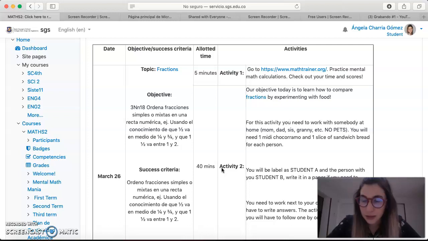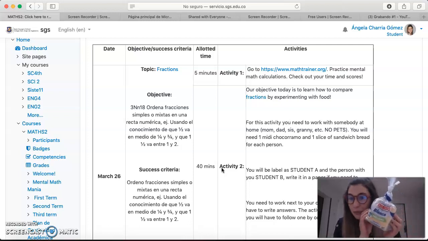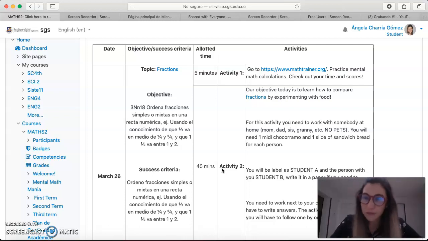For today, you need some materials. You're gonna need bread, slices of bread, if you have at home, and you're gonna need chocorramos if you have at home. If you don't have, you can use ponque gala or you can use only the slices of bread, okay?